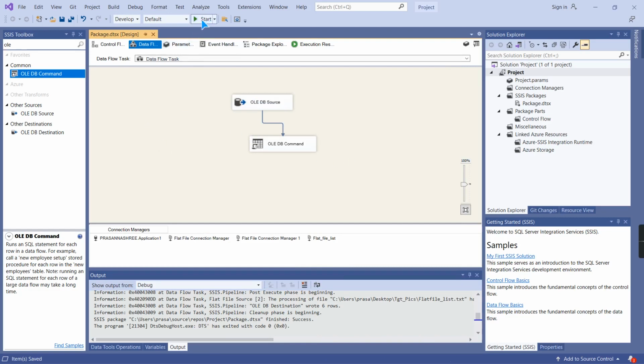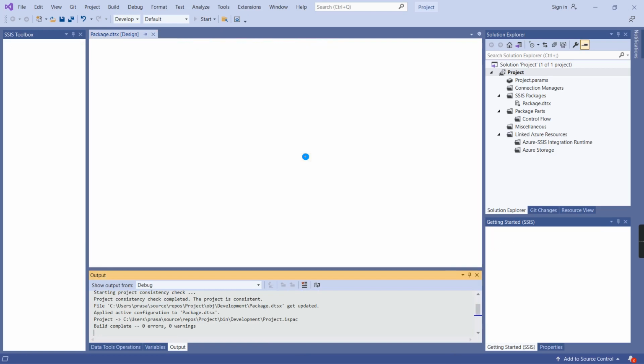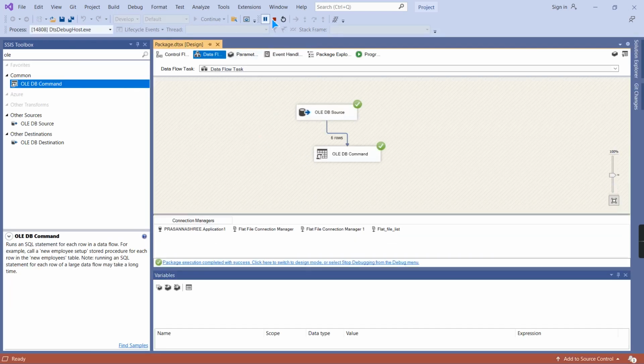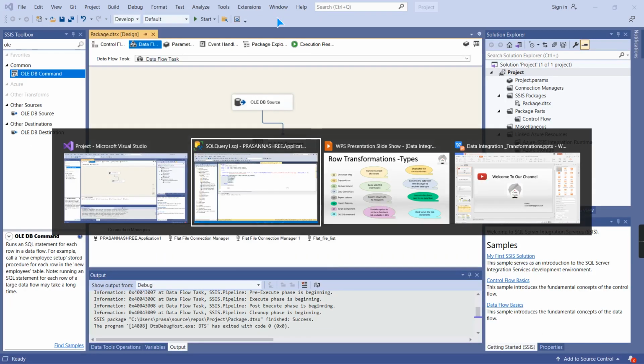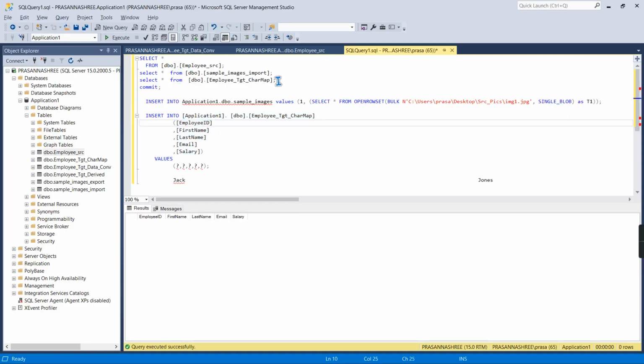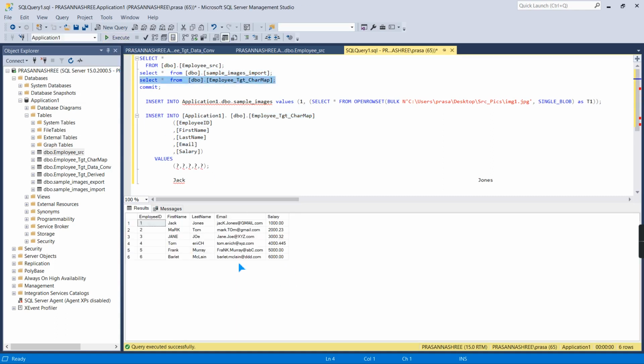We can start executing this package now. So it got succeeded. We will go and check the target. Before, it was empty. Now we will execute and check. Yeah, now it got loaded. You can see here 6 records inserted. So using this command, we can update and delete easily. Dynamically, we can delete, and we can provide a flat file as the source and send some input data.